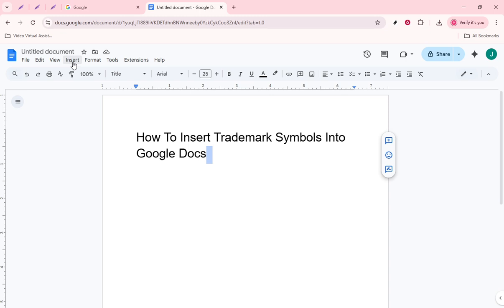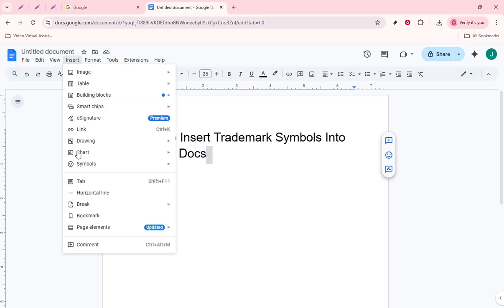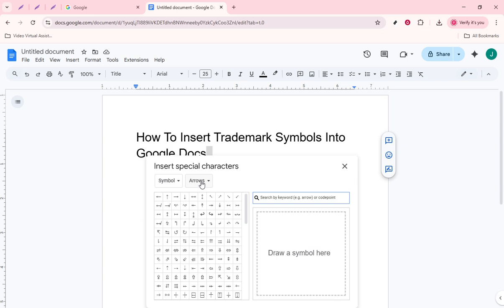Here, click on the Insert option. A drop-down menu will appear. From this menu, select Special Characters. This is where you'll find a variety of symbols, including the trademark ones.